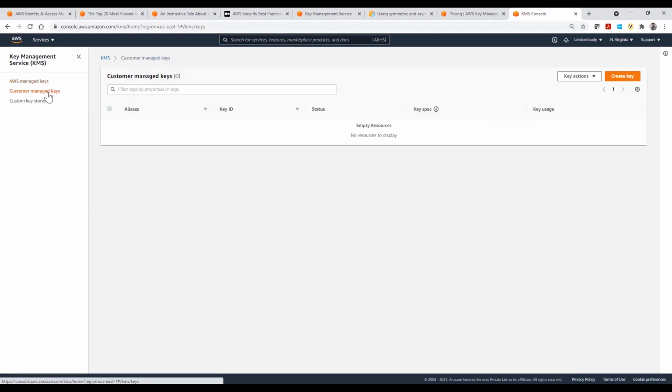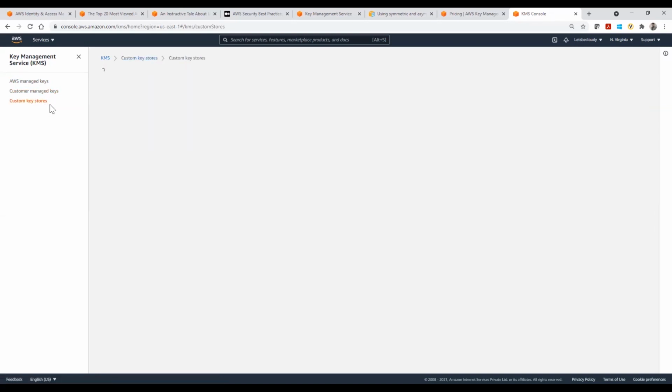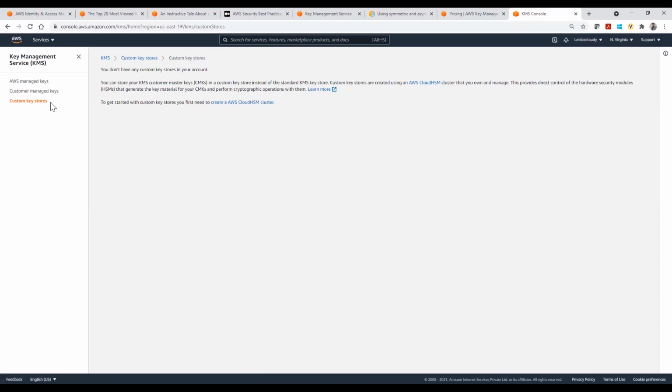Let's click on the customer managed keys. So there is no customer managed key till now, and that is custom key stores. Okay, so you can always use custom key stores, and for that you need to create a particular cluster for CloudHSM, right? Let's not go into the CloudHSM part. We'll cover it in a separate session because it requires a separate session for CloudHSM only.